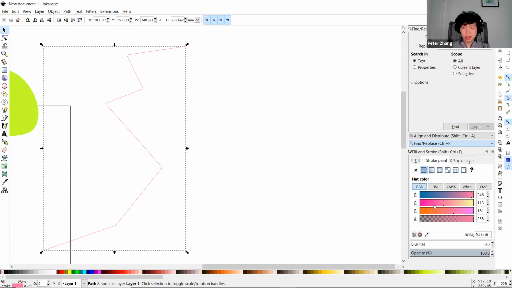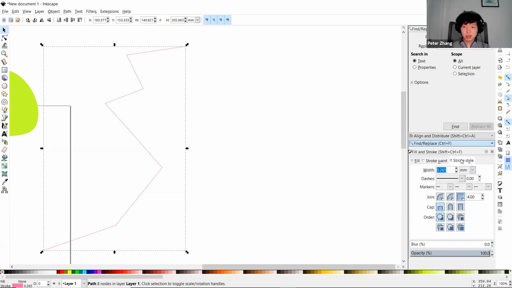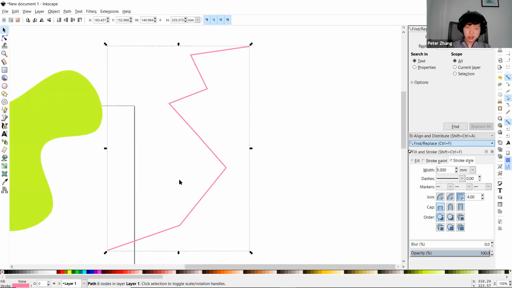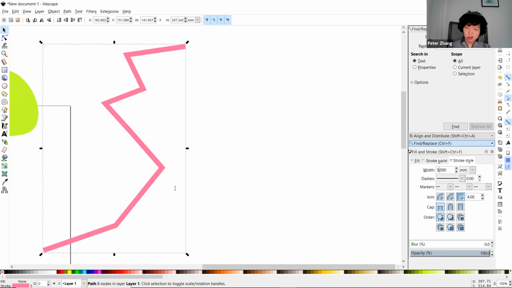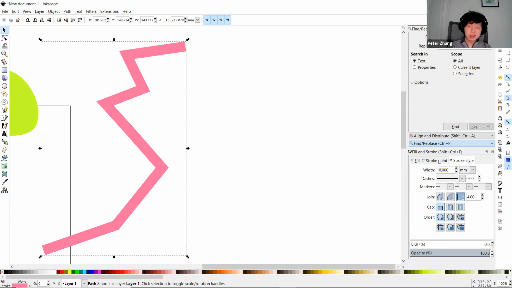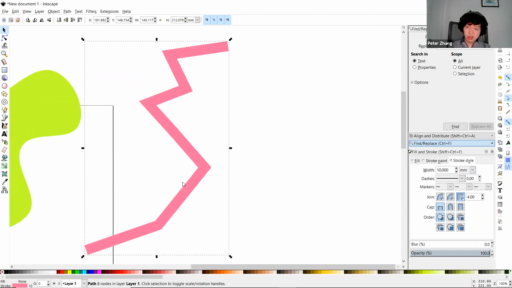So next is stroke paint. Stroke paint changes the color. You saw the sliders, it changes the color. Now we can go to stroke style, and there's a width option. If you see here, width option, you can type that in, and let's do 1 millimeter, and boom, you see the line is thicker. We can do even thicker. We can do 5 millimeters, and it's even thicker. 10 millimeters, even thicker. So you can see that stroke style is how you adjust it.